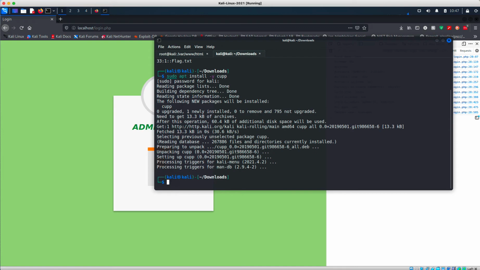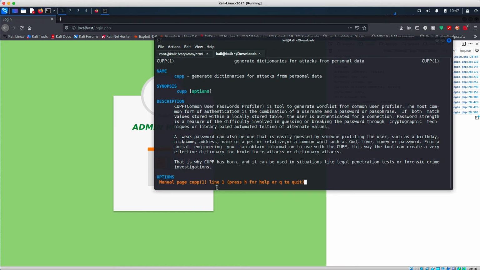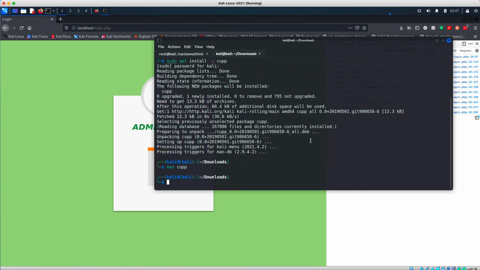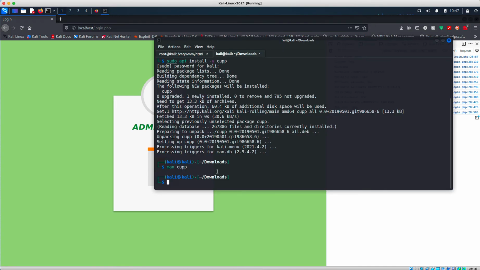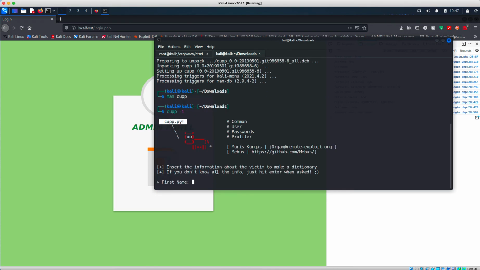Now we're going to use the cupp tool to try to create passwords based off of what we discovered. Let's do man cupp. See right here, this will create dictionaries for attacks from personal data. And you do know we got personal data all from this website right here. Like I said, John wasn't doing the best to hide his tracks. So let's start cupp with the -i option here, and fill out this information with what we've been given.